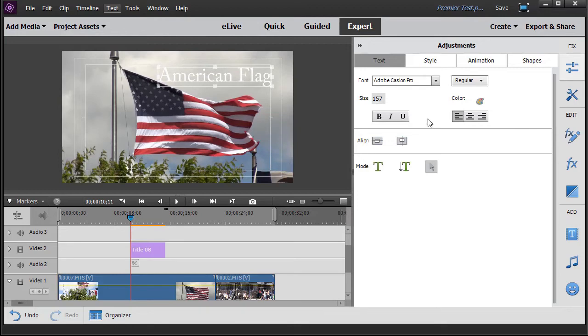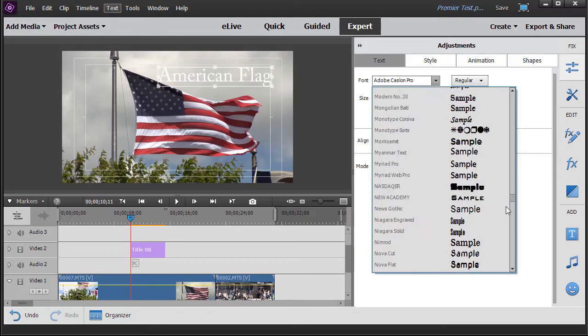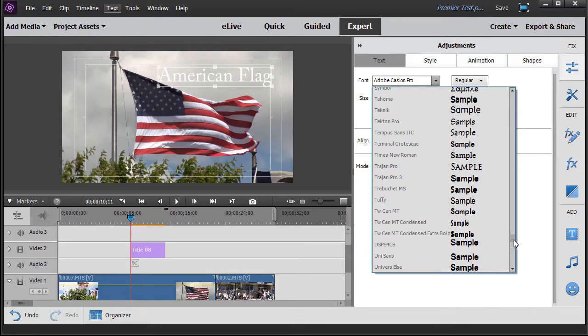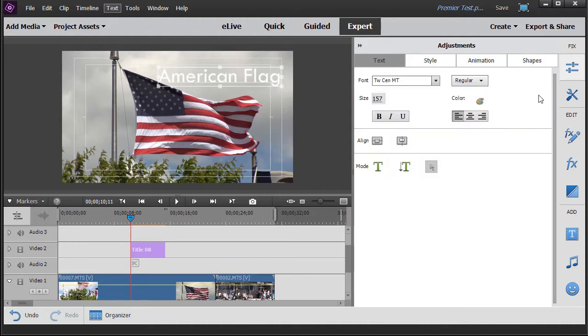The other thing I can do, besides changing the font family from this drop-down, and these are all the fonts that you have in your Windows operating system. So if you add another font to your Windows, you have that font available to use here in your particular application with Premiere Elements 2018.